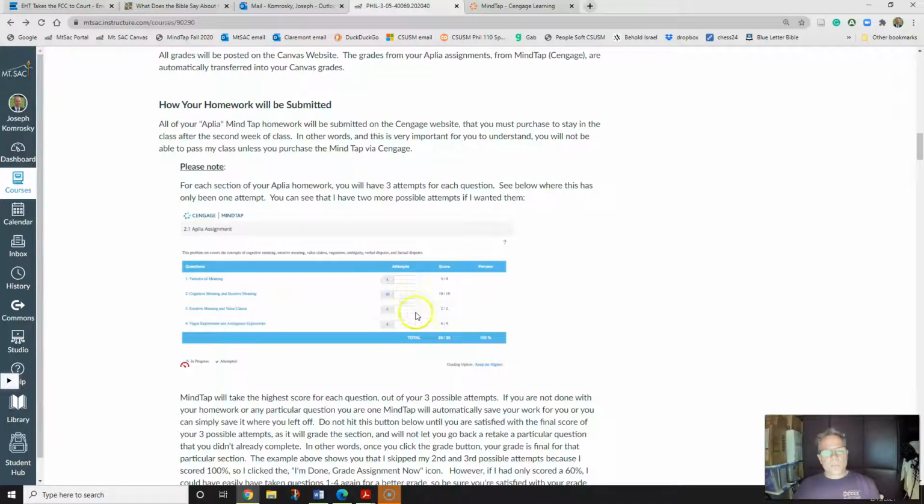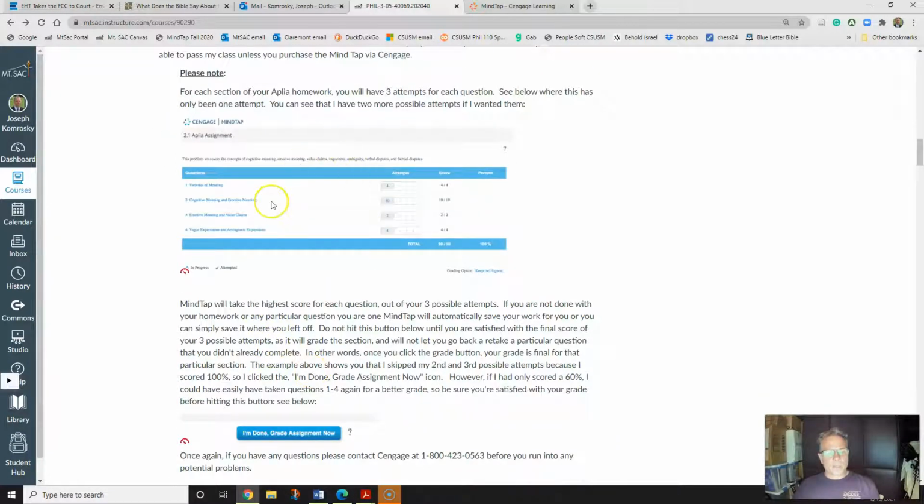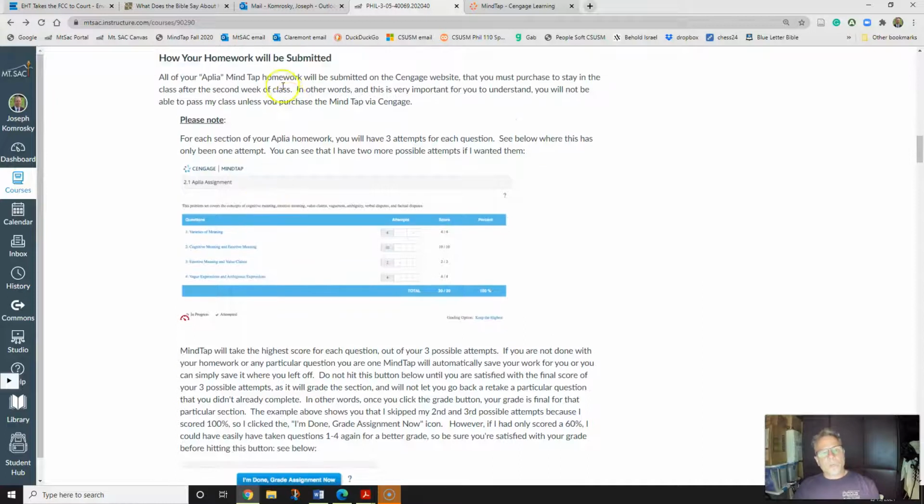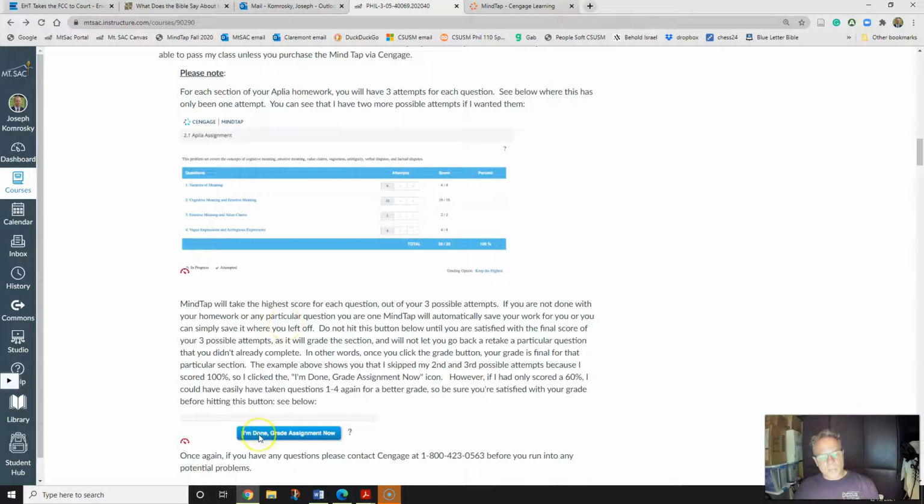This is extremely important here. You're going to have to read this. When you're done with the homework assignment and you push this "I'm done, grade assignment now," because remember how I told you have 3 attempts? If you push this button on your first attempt, or let's say you're not even done with it, if you push this, it will grade what you've done and it will not let you do any other attempts. Therefore, do not push this button unless you are literally done and you're satisfied with your final grade, okay?